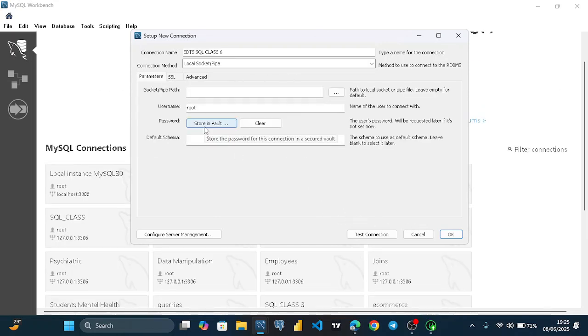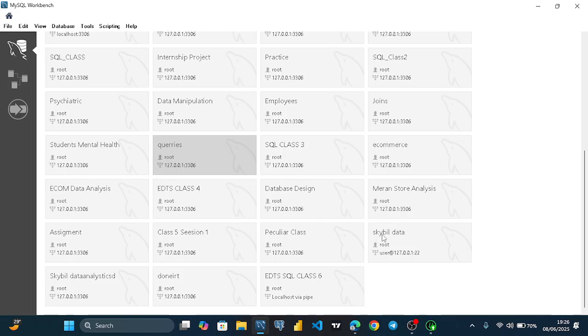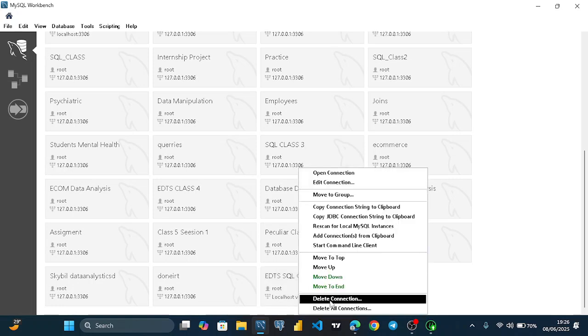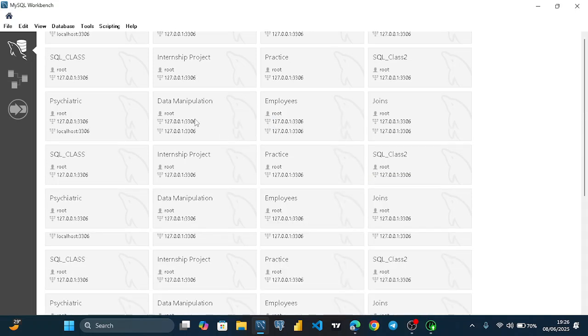In case you didn't save your password in the vault, it's going to ask you for the password if you click on OK. But my password is already in the vault, stored locally on my laptop. So anywhere I come in, it's just going to access the password on its own. So right now I've clicked OK. If we scroll down, you can see we have it, but it's showing via pipe, which I think is wrong. I'm going to delete this connection and do it again.